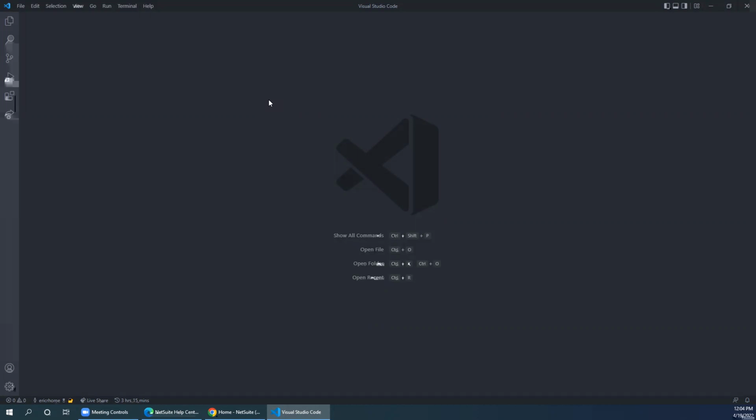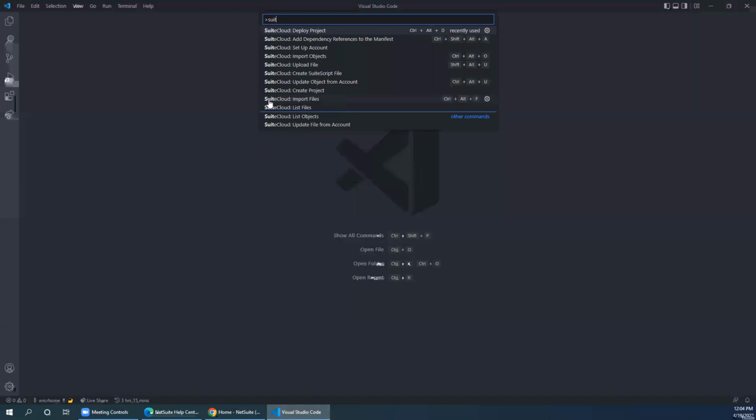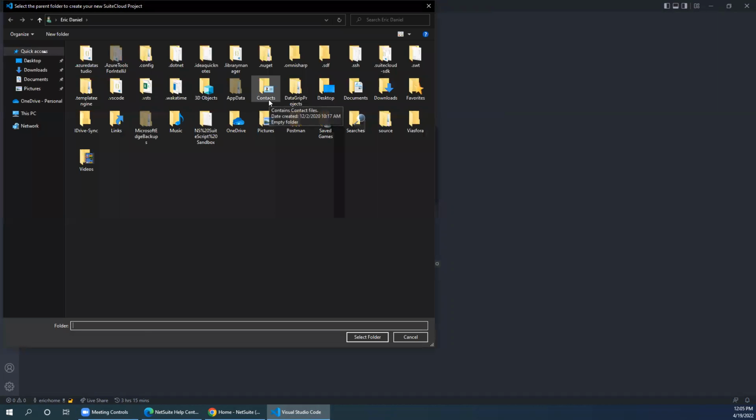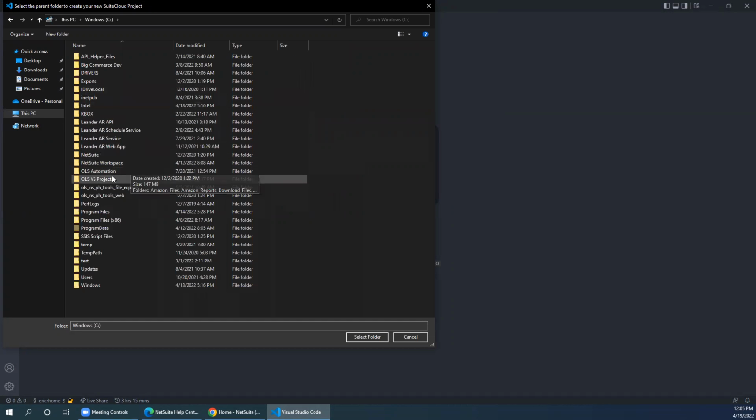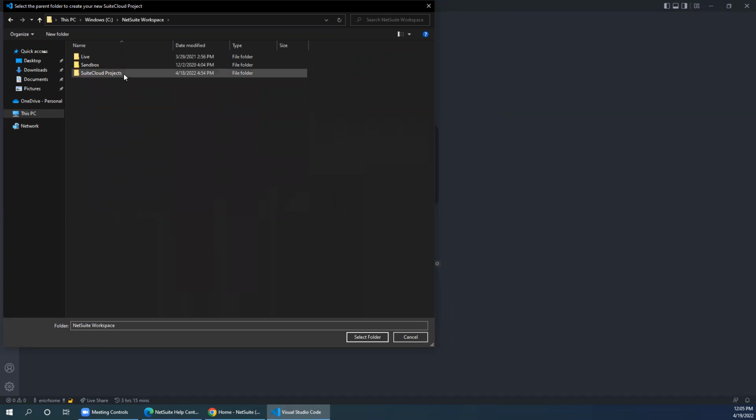I've already got my environment set up. So inside Visual Studio Code, I'm going to open up the command palette and type in SuiteCloud, and then create project using the extension. That's just how Visual Studio Code works. The first thing it's going to ask me is where I would like to save my project. I like to store everything very particularly, so I'm going to store it in my SuiteCloud projects.